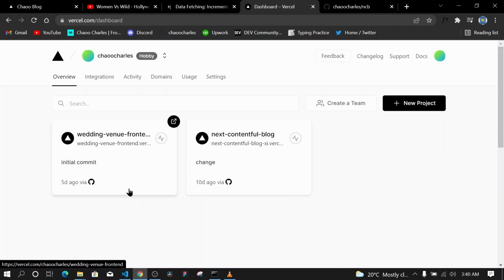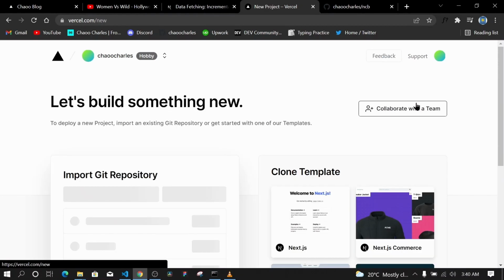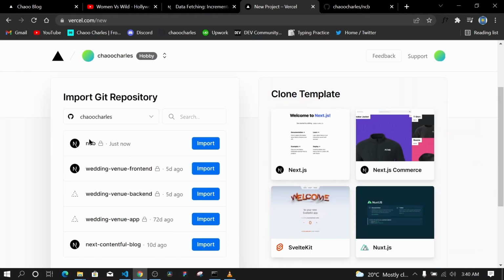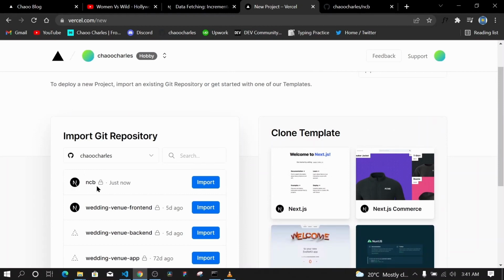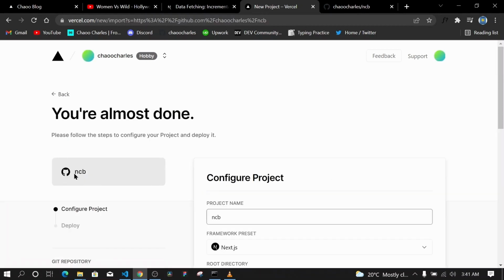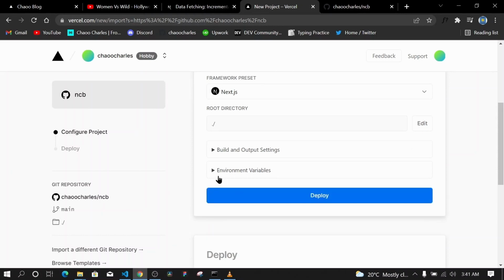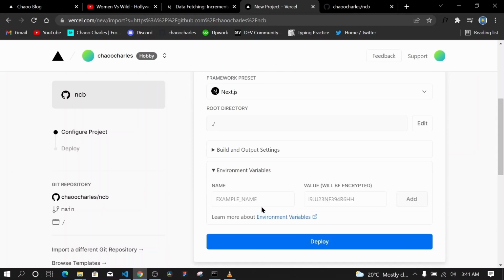go to home here, you will see I have 2 projects and I can add a new project. So when creating on Vercel, you can connect to GitHub and so on, and you can see I have already connected to GitHub right here. So I'll go ahead and import a project from GitHub. Okay, so I'll go ahead and import ncb, and then now down here I'll need to enter the environment variables.